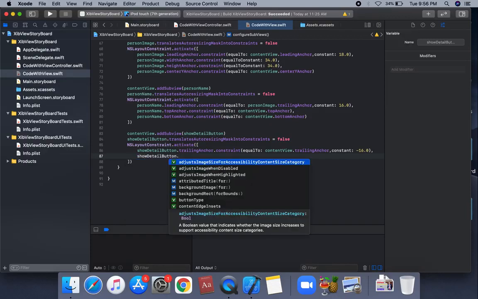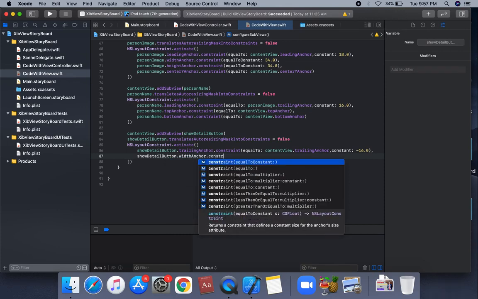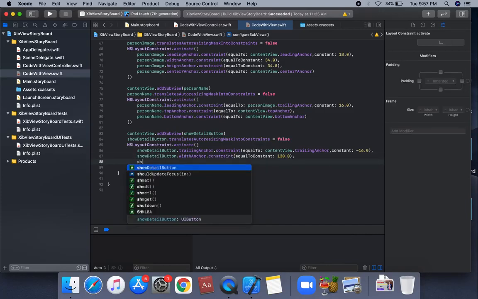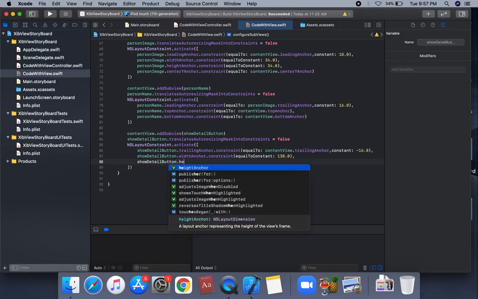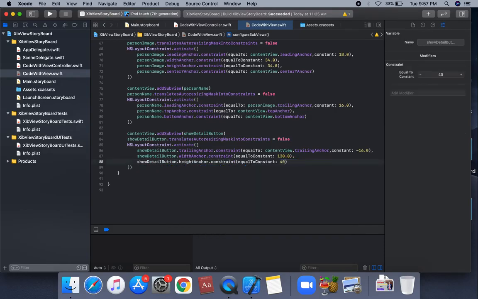showDetailButton.widthAnchor.constraint(equalToConstant: 130.0). We're going to apply this width on this button. showDetailButton.heightAnchor.constraint(equalToConstant: 40.0), suppose it's 40 height. We're going to apply this height of 40, and we can set the button's center Y anchor.